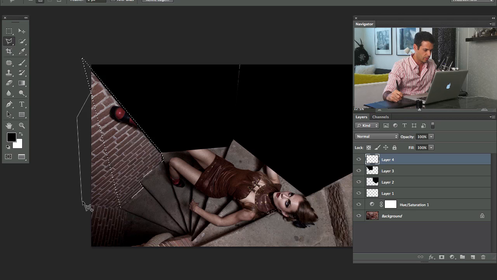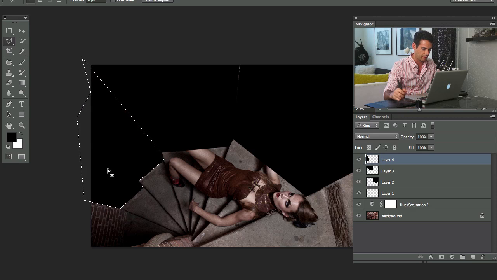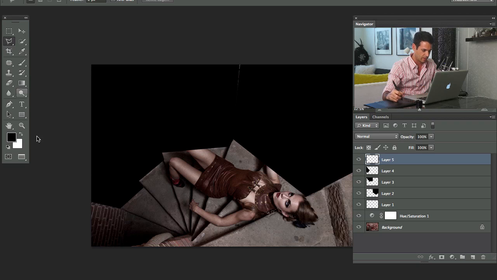All right. And on a new layer, I'm going to fill that with black. And on a new layer, we're just going to go all the way down here, and we're going to fill this one with black as well. All right.